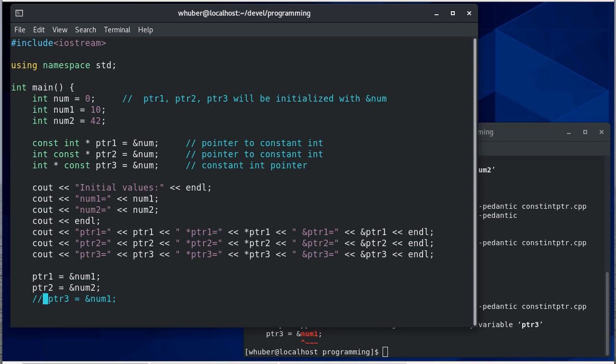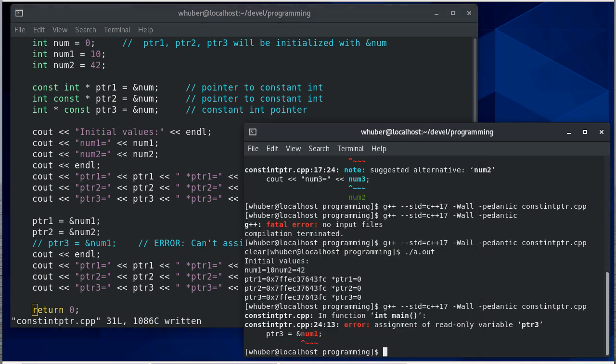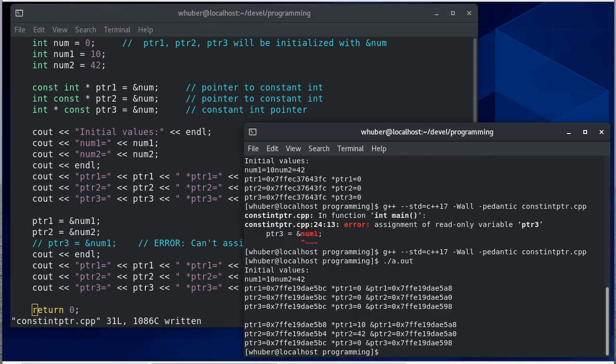So I'll comment this out, and I'll note that this is an error. We can't assign to a constant pointer. Now notice we're changing the pointer, not the value that's being pointed to. Pointer3, since it's constant, is always going to point to num. So we'll print out our three pointer values again. When we compile and run this, you'll see that we have our numbers here, and then these values stay the same. These are the addresses, but notice now what they point to is all different now. And pointer3 is still pointed to num because we can't change that.